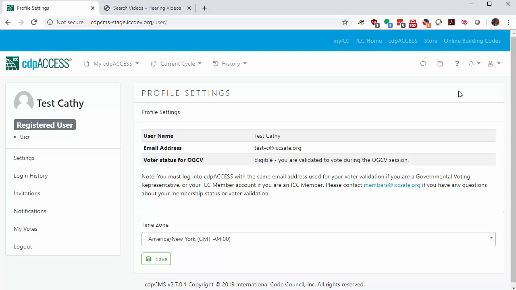And you can take a look at your voter status. So you'll see here I've got my name, I've got my email address, and I've got the voter status for OGCV. You can see that I have been correctly validated for this session. Now, if I thought I was validated, but I did not see that I was eligible, it'll say not eligible, please contact membership if you have questions.